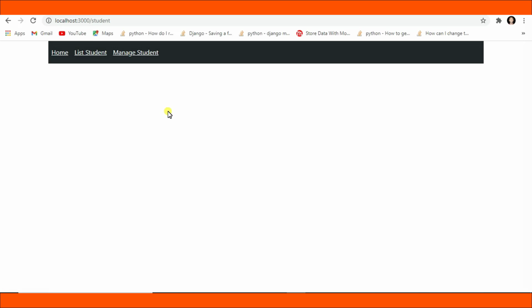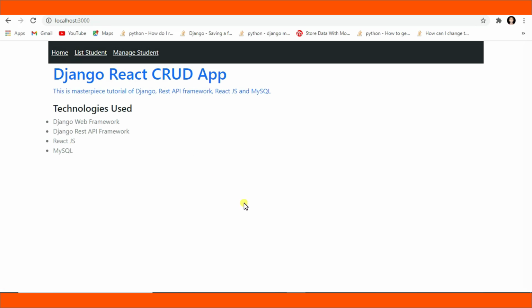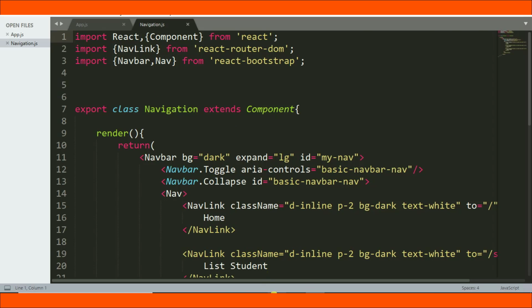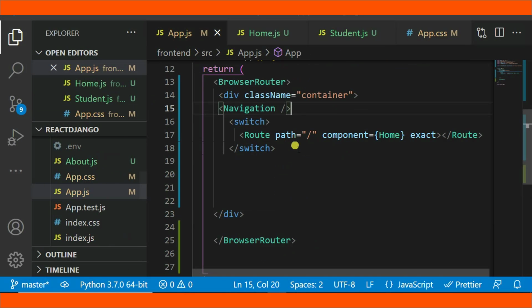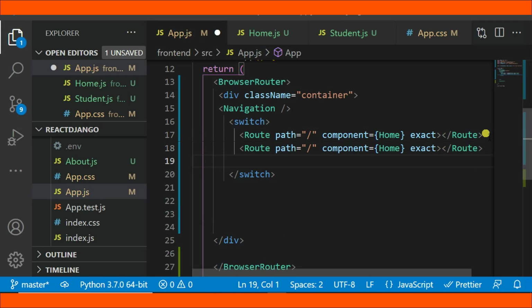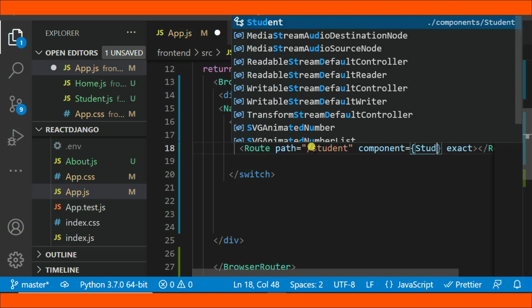If I come here, oops, nothing to show. Exactly. Let me do one hack here. So what I can do here, I can just copy this, okay, then paste it in the next line. Then here I can say this is a student.